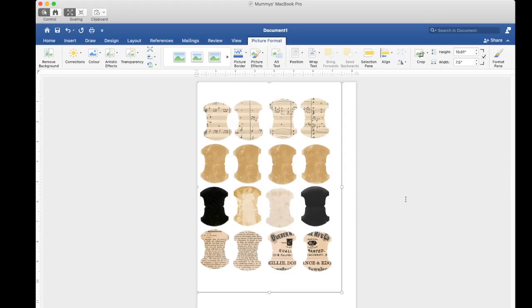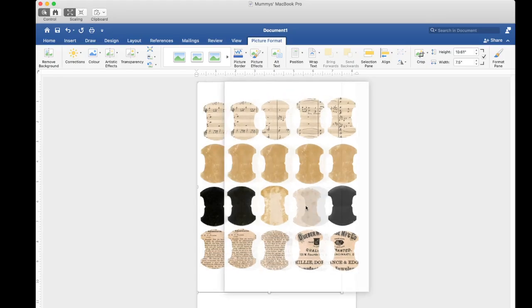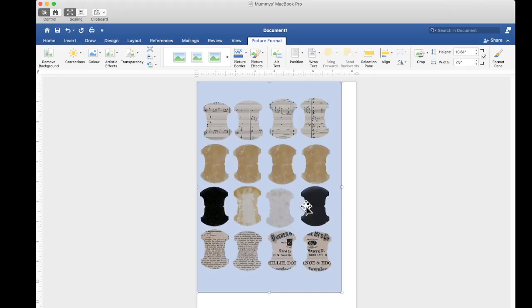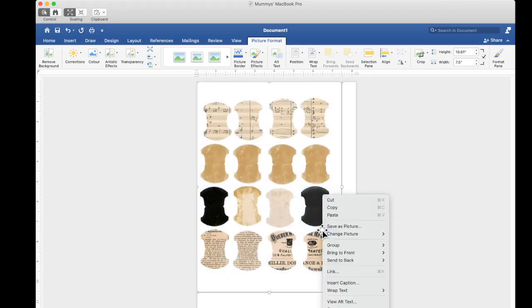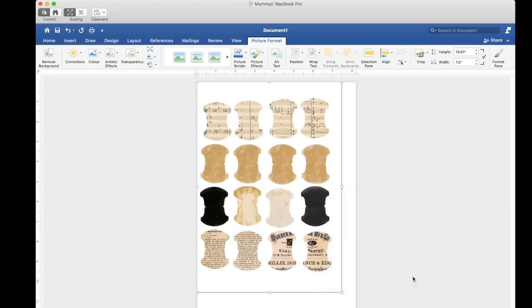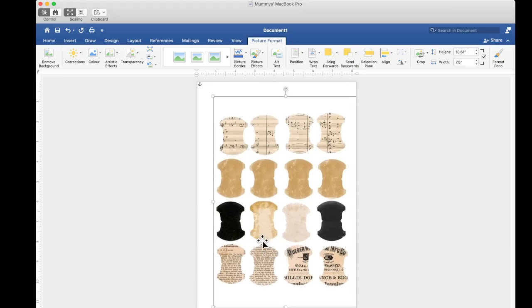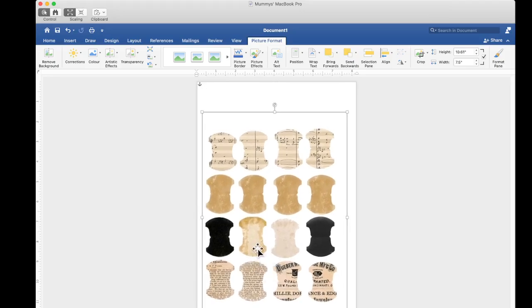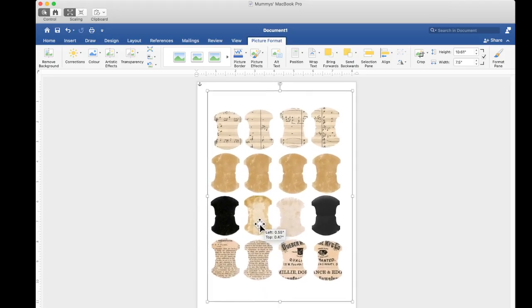The first thing you need to do with images in Word is to unlock them from the page. At the moment, if you try and move it, it just snaps back in place. So again, if you right click, go down to where it says Wrap Text and put it in front of text, you'll then find that you can move it. It's now floating above the page, so you can move it to wherever you want to.